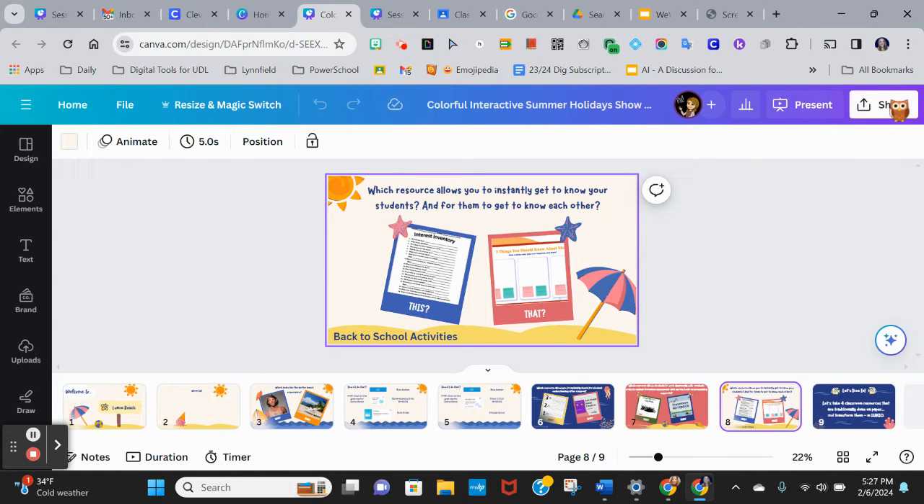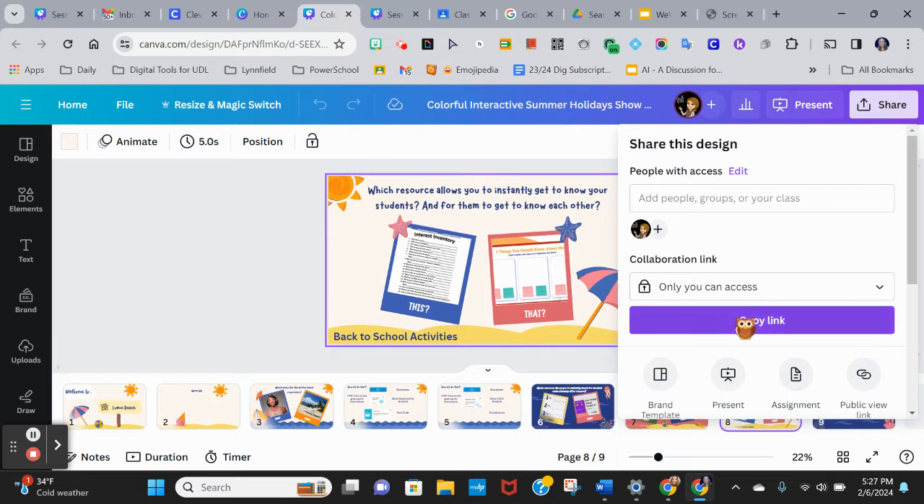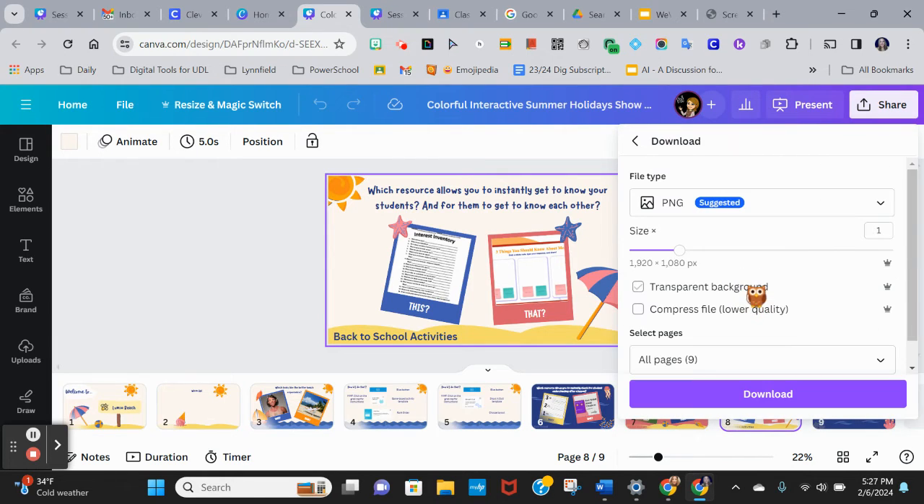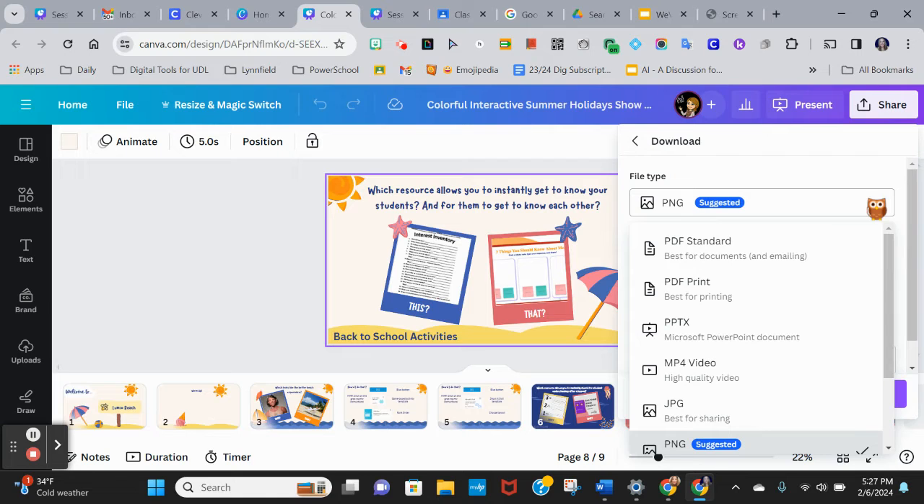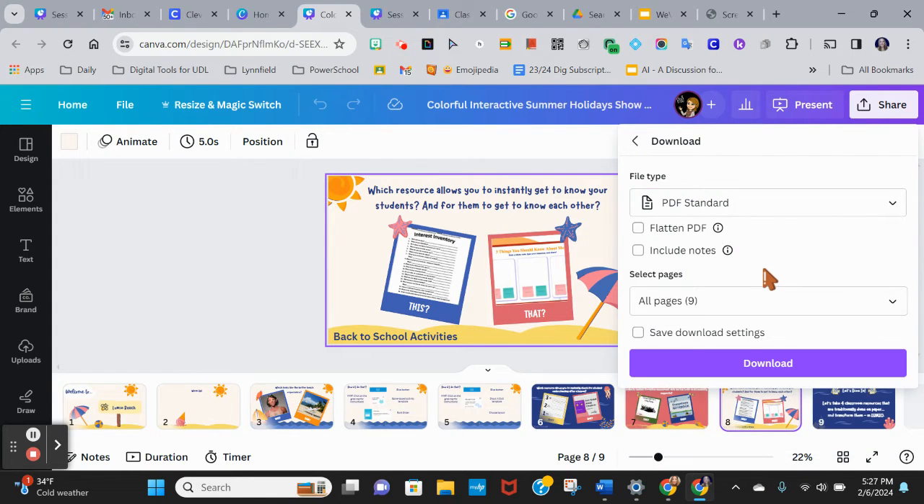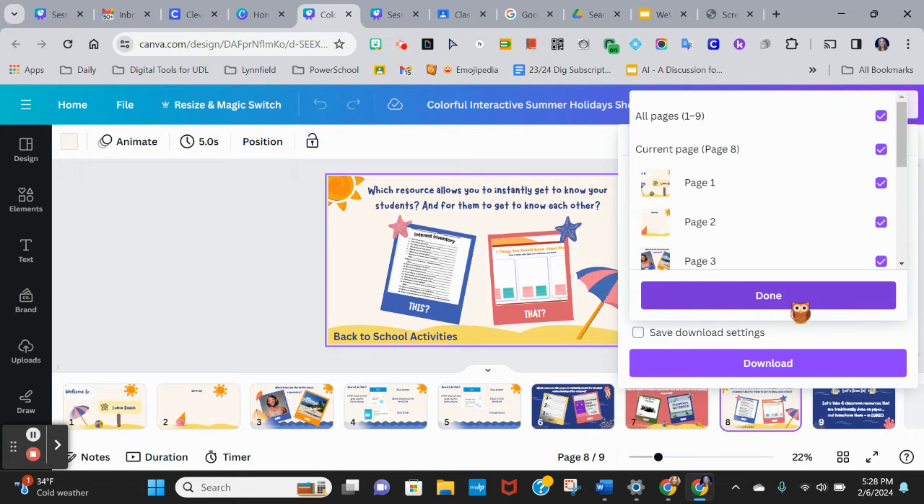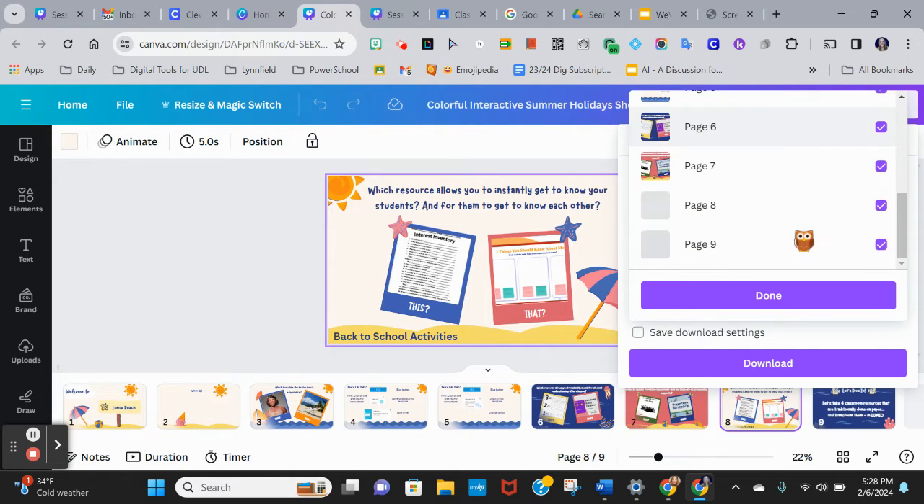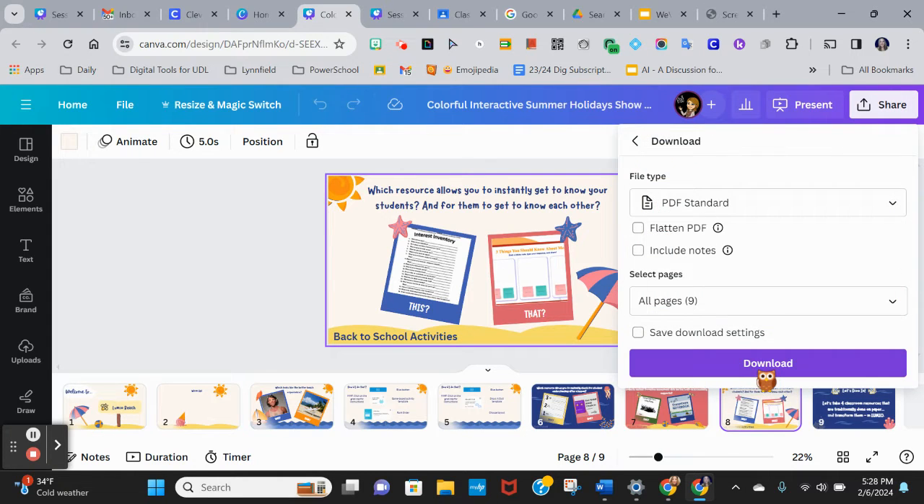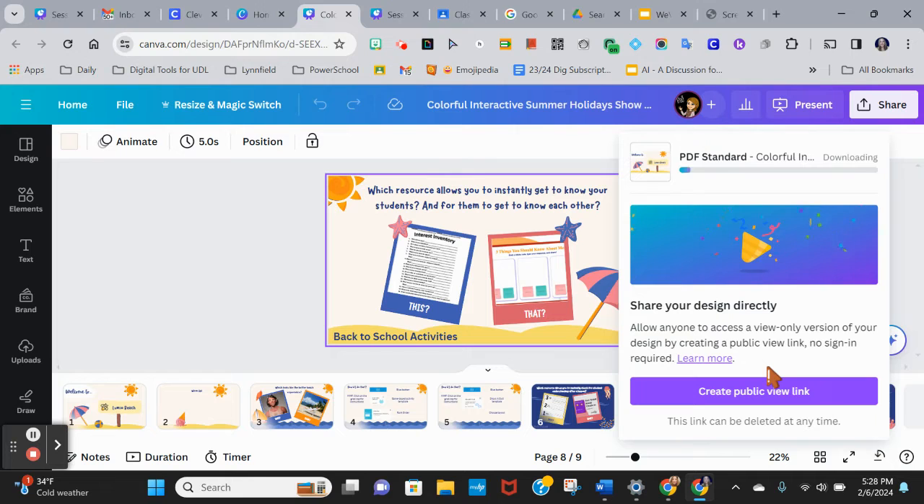So my first step here in Canva is to share and download this. And you want to download it as not a PNG file, but a PDF standard or a PDF print. I'm going to choose standard. And you also have the option to download whatever pages you would like of that presentation. So if you don't want all of them, maybe you weren't so keen on a couple of the pages and you didn't want to bring them into Lumio, you could either delete them or just deselect them. Now I'm going to download, and it's going to download to my device.